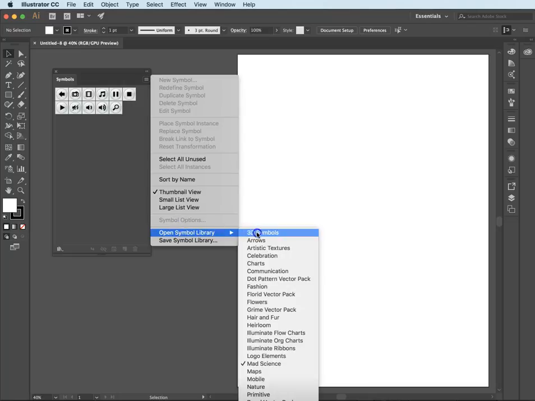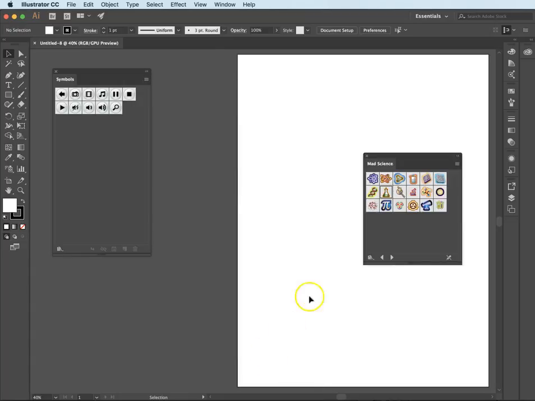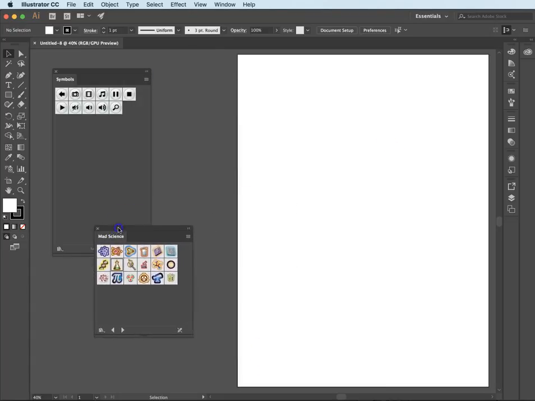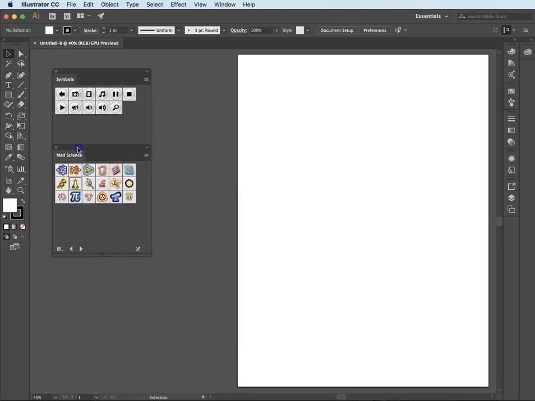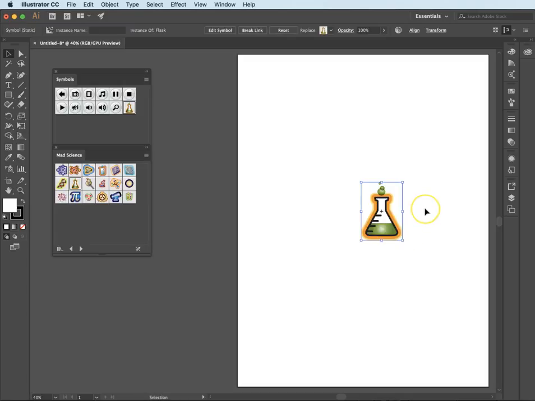Now, I will go over to the right and let's choose, we will use Mad Science. Okay, you see another panel opened, and that's the one that has all the Mad Science symbols in it. So let's go ahead and get this beaker. I will click on it, drag it out to my blank page, and let go. Now that's kind of a small beaker, so I can hold the Shift key and drag on the corner a little bit, make it a little larger.